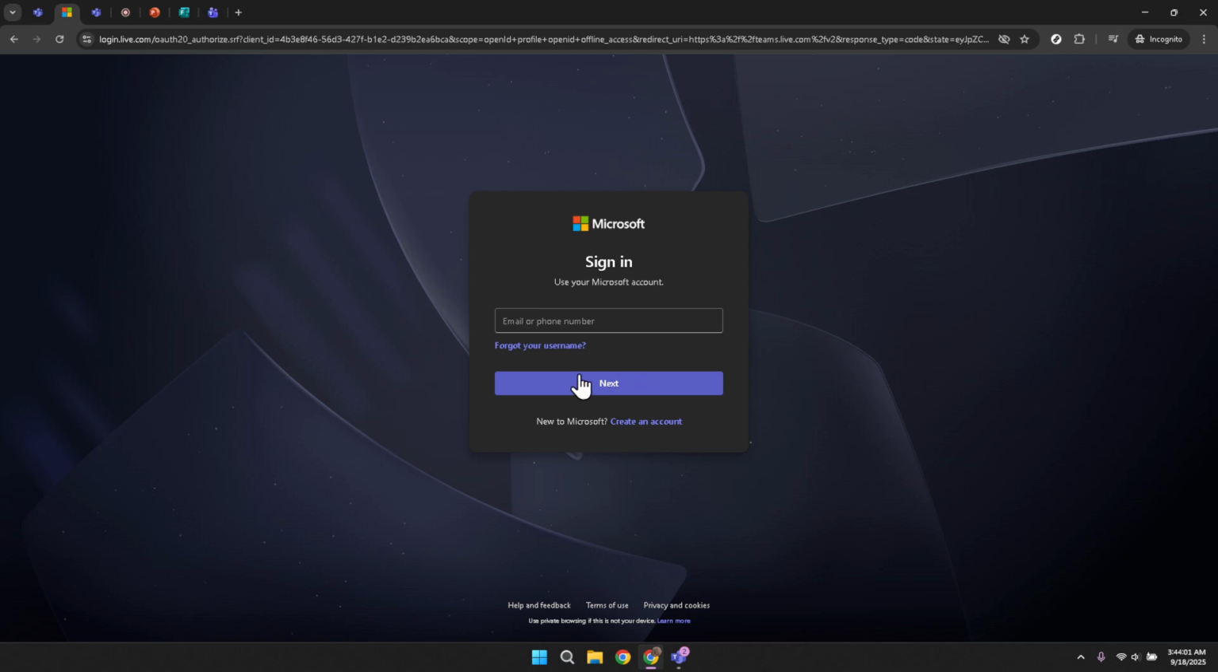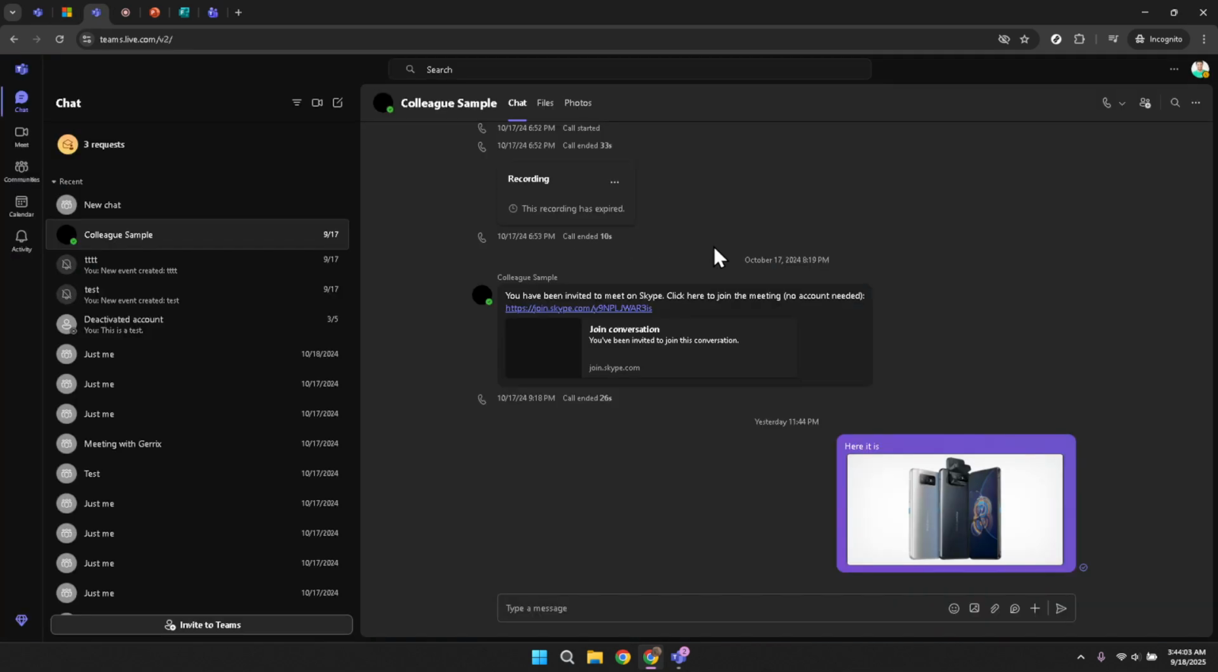After logging in, you'll want to navigate to the chat section. This is where you probably spend a lot of your time communicating with colleagues or friends. Your chat is a versatile space, not just for conversation, but also for productivity enhancements, like setting reminders.